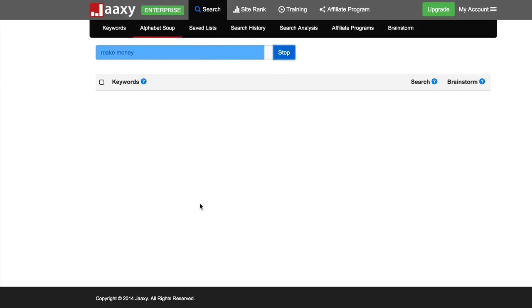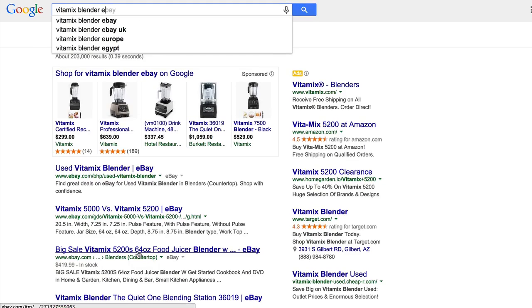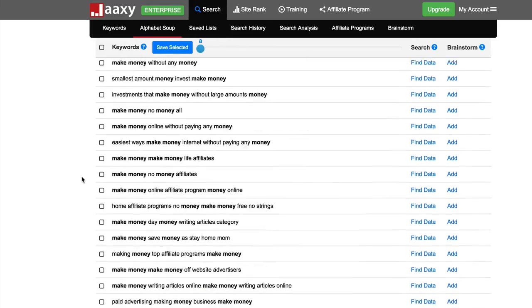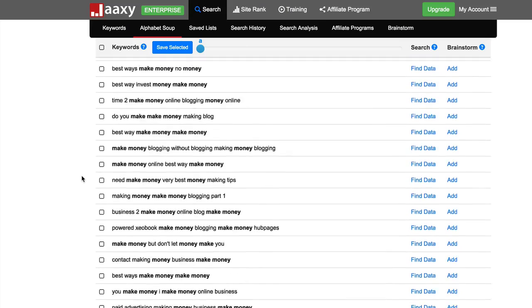So it saves you a lot of time, and normally you would have to spend a lot of time using Google Instant to perform this research. So it's cut down your time to seconds, what used to take maybe half an hour or so. So you're going to get a lot of very awesome keywords using this technique.